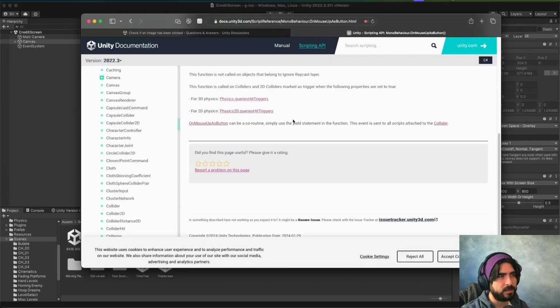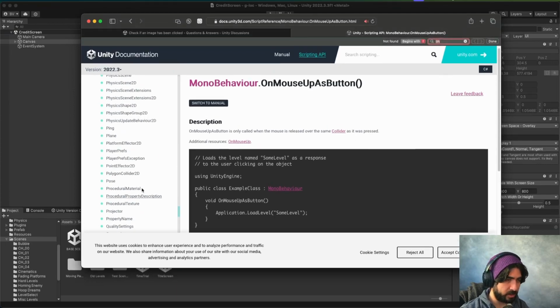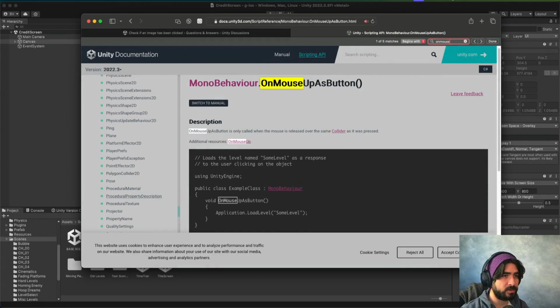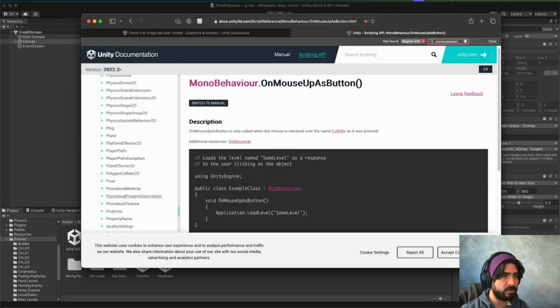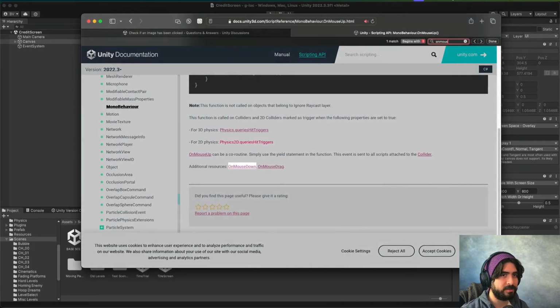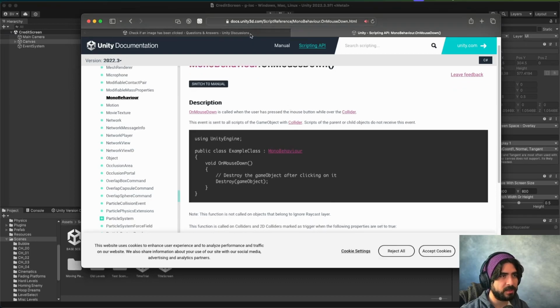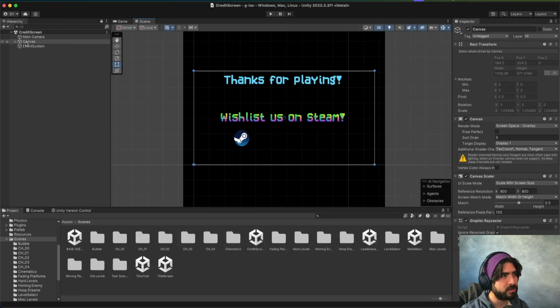Okay, yeah, let's take a look at the docs. Whenever the mouse is released over the same collider as it was pressed. Now, I don't want this. I want like an on mouse down. I don't see on mouse down, so I'm going to go to on mouse up and hope that there's an on mouse down here. There it is. The user has pressed the mouse button while over the collider. Okay, so I am going to need that, like, box collider 2D. Okay. All right, we're getting somewhere.